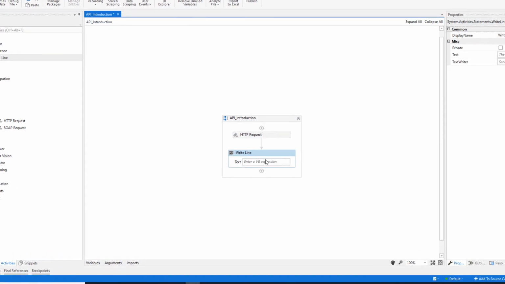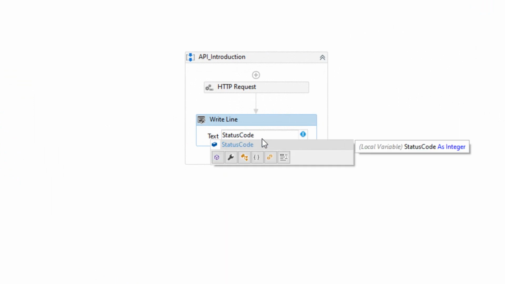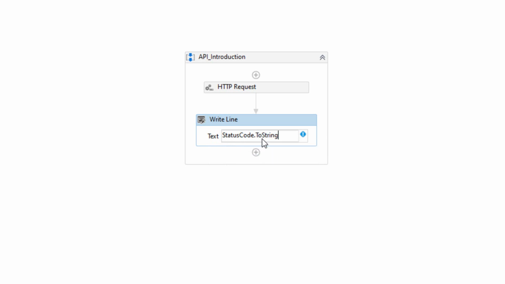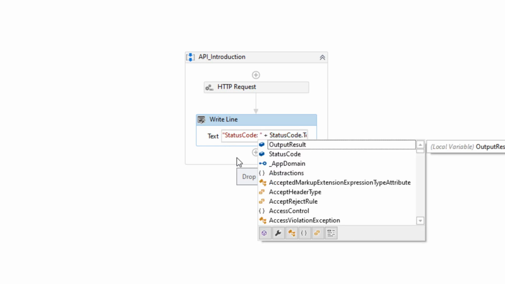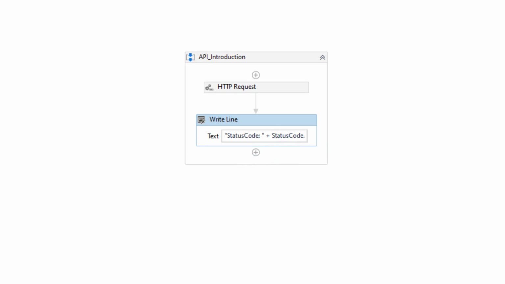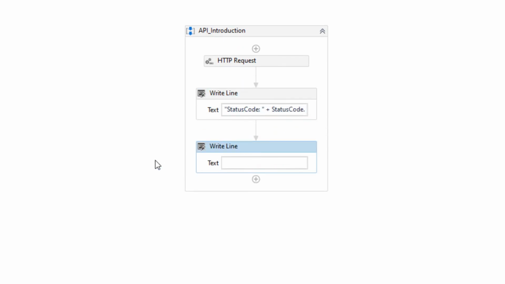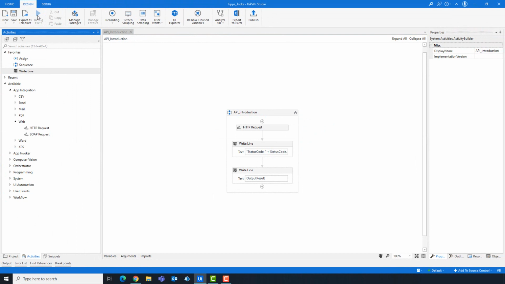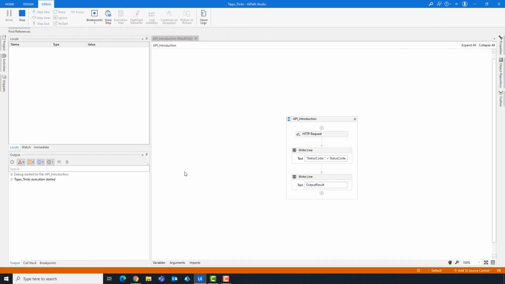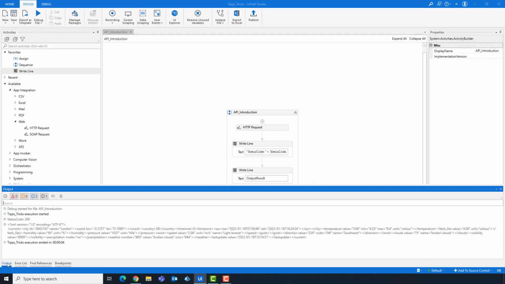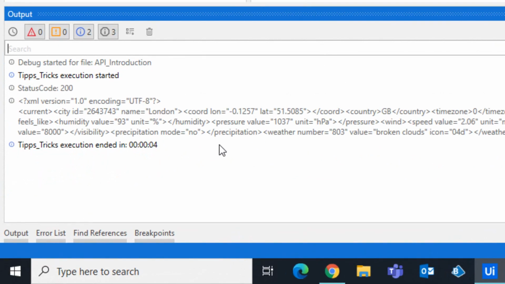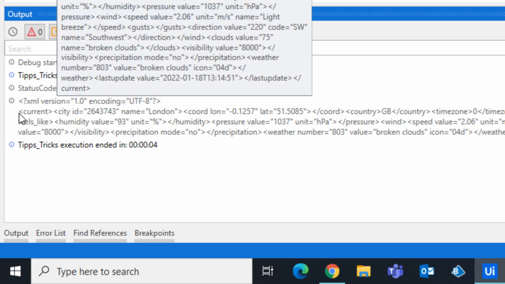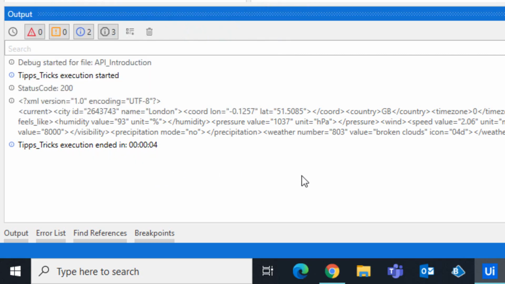I will add a Write Line activity to print the output into the console. Let's print first the status code. Then another activity to print the result. We can run the code now. As you can see, we have first the status code. It's also 200. And below we have the result as text, but in XML format.